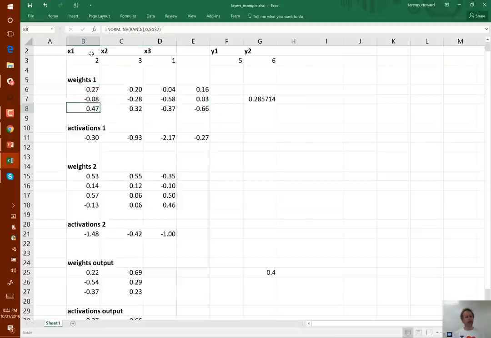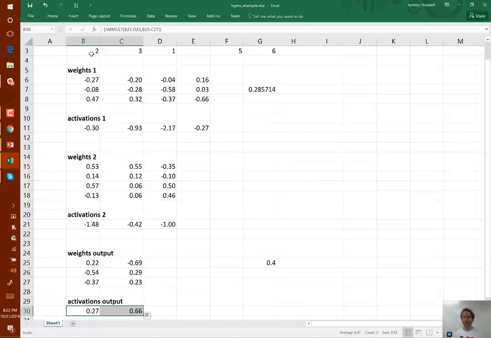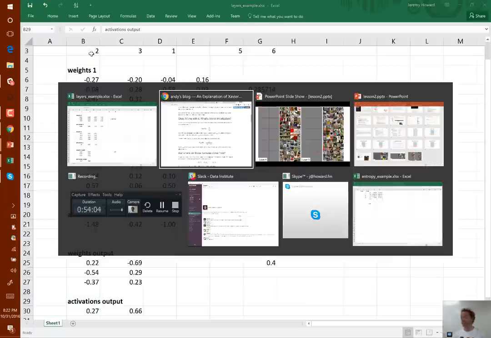In my first one here, I had 4 columns, and therefore I had 4 outputs. In my next one, I had 3 columns, and therefore I had 3 outputs. My final one, I had 2 columns, and therefore I had 2 outputs, and that is the number of outputs that I wanted. So how many columns you have in your weight matrix is where you get to decide how complex your model is. We're going to see that.